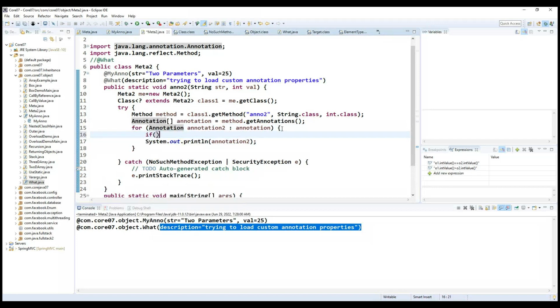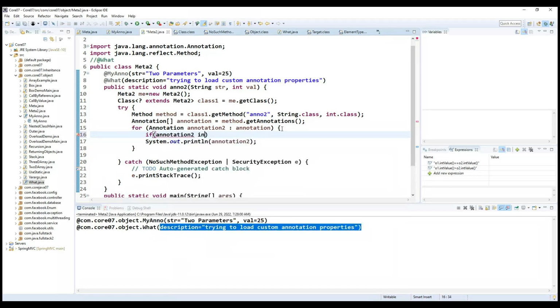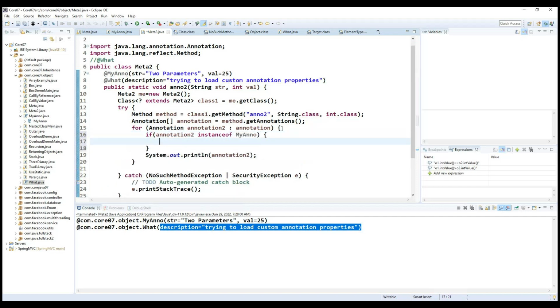So if I want to load the specific annotation, now what can we do? You can make the condition something like this: annotation dot instance of, what is the annotation we are having, something like my annotation. If it is this particular my annotation, now what can we do? We can convert it into this particular annotation. So let's observe.